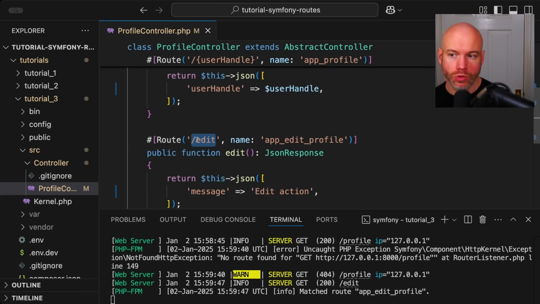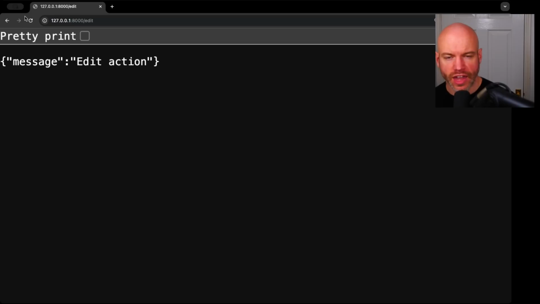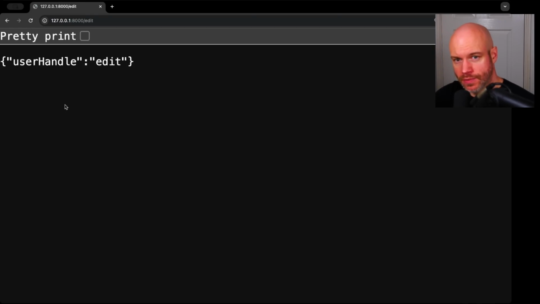However, it must go to /edit. Let's go back to the browser and see what happens. If we refresh the page, which is /edit, we get the output of the index route, which is user handle, and the value is edit. So this is actually running the first method. It's not running /edit, which is our edit method. It's actually running the index method.